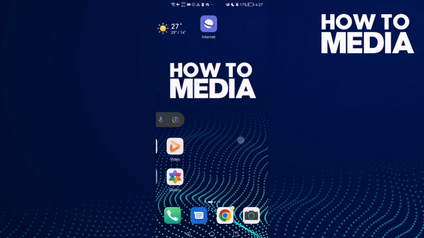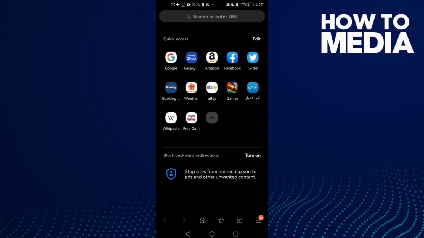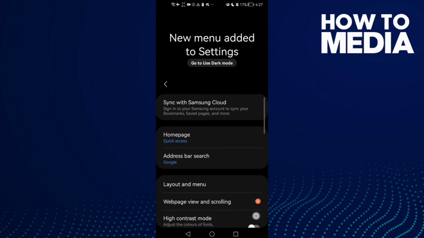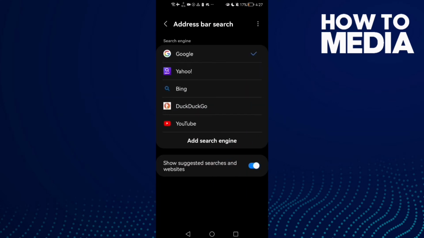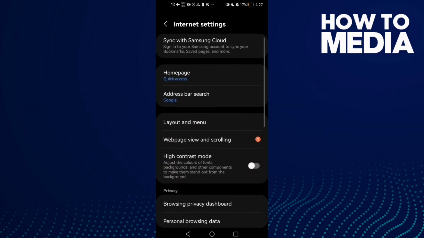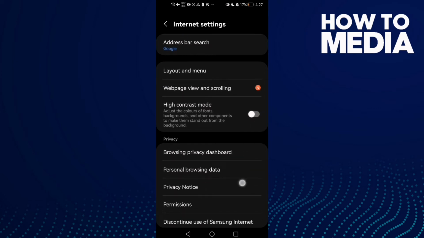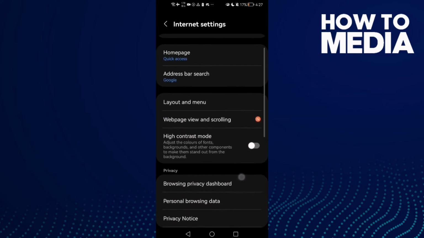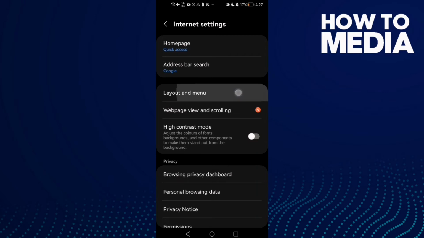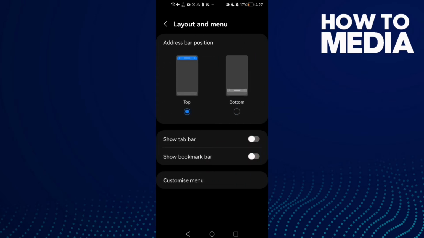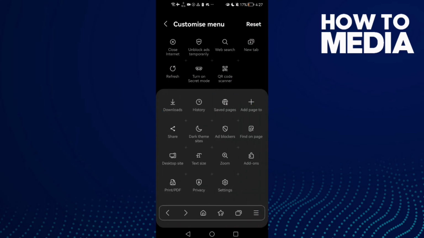First thing, go to the browser and here you will find these three lines in the bottom corner. Click on it and then just scroll down until you find this one, layout and menu. Click on it and here you will find it, customize menu. Just click on it and here you can customize your menu.